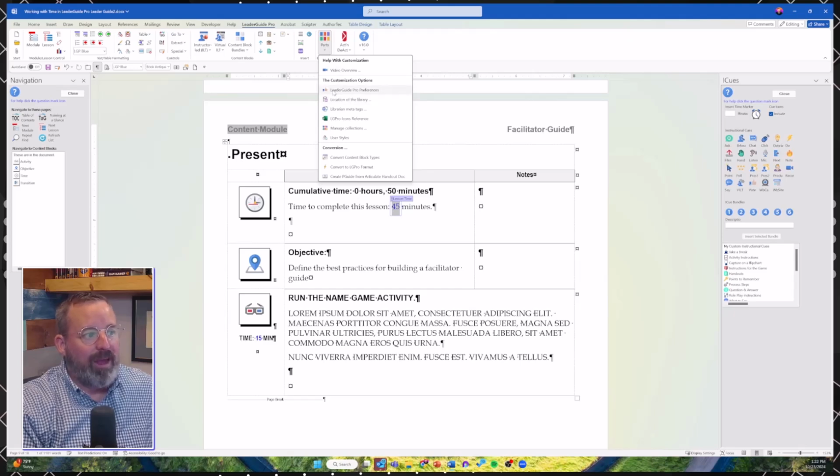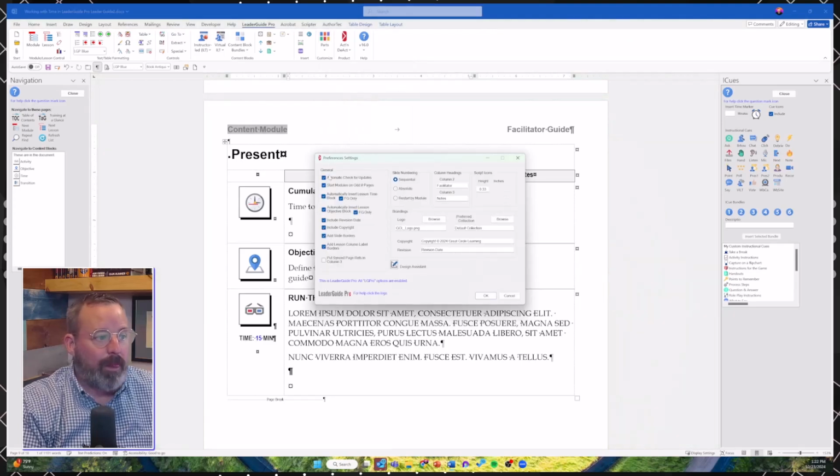We're going to come over and we're going to choose the second choice, which is LeaderGuide Pro preferences. And on this preferences panel, on the left-hand side, the third choice down is automatically insert lesson time block. And notice I have a check mark next to it. And there's also a choice, kind of a sub-choice of that, facilitator guide only. So I have that marked, which means when I choose to build a facilitator guide, whenever a lesson goes in, it's going to automatically give me a lesson time block. But if I choose to build a participant guide, the lesson time block doesn't automatically come in.